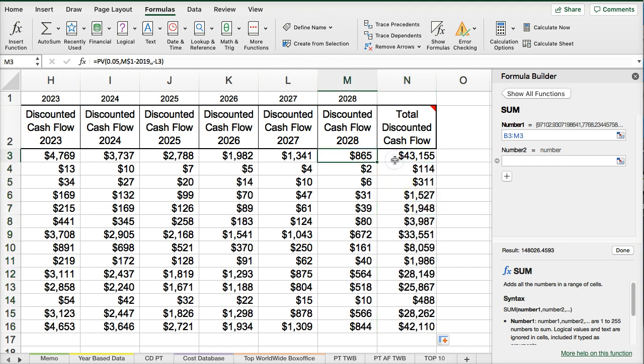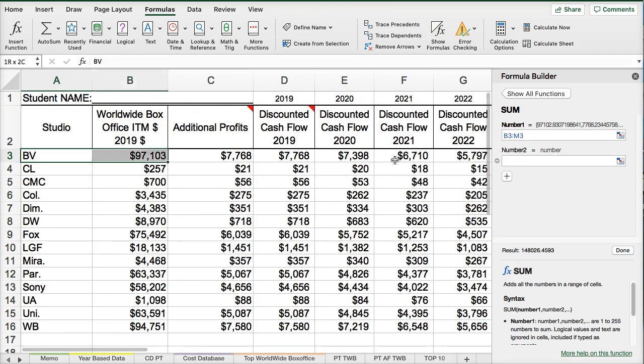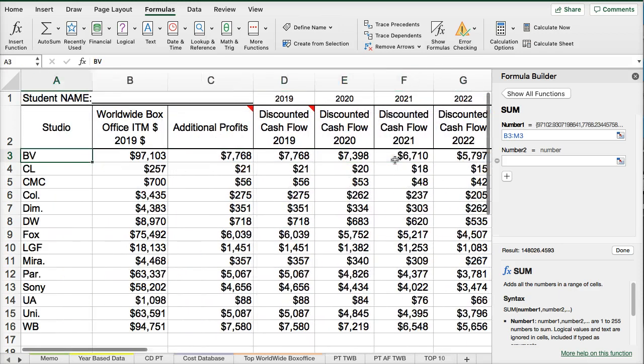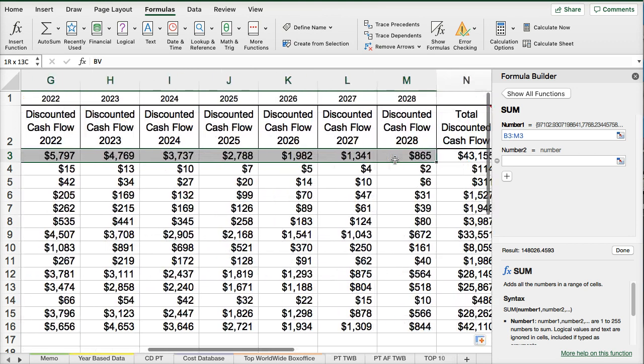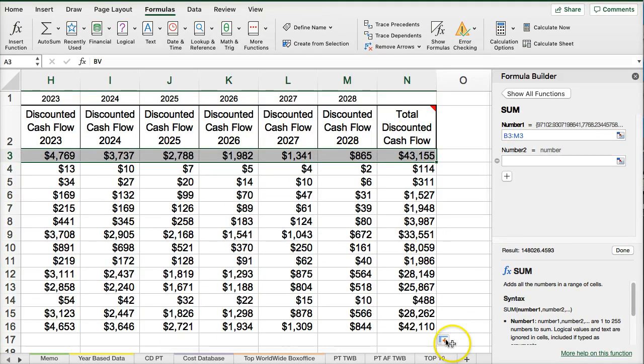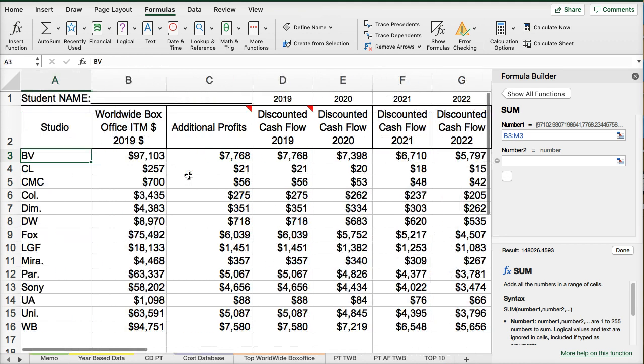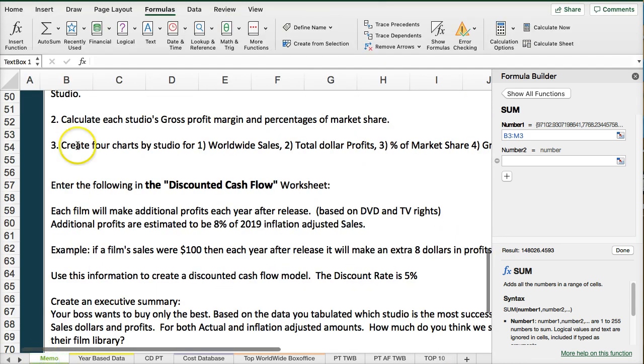And then you may even want to, right now this is sorted alphabetically. Later, if you wanted to, you could sort it by discounted cash flow to see which companies had the largest discounted cash flow. The company with the largest discounted cash flow would be the most valuable, which would be BV here. Okay, so now we've answered all the questions.